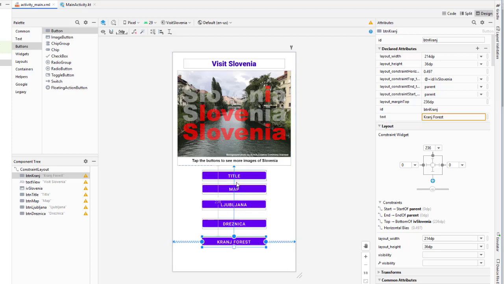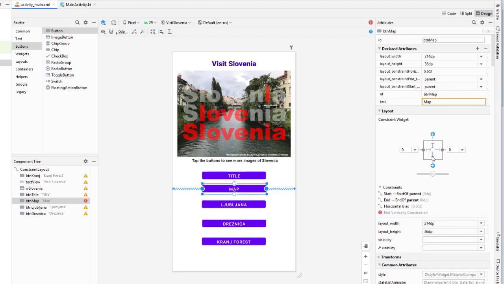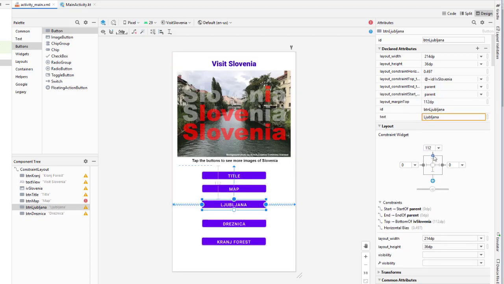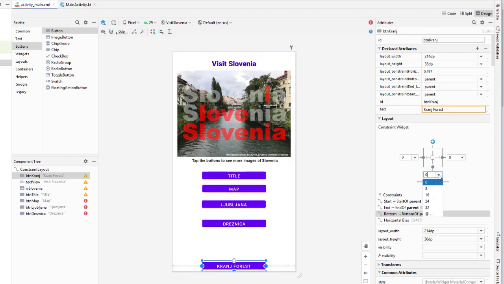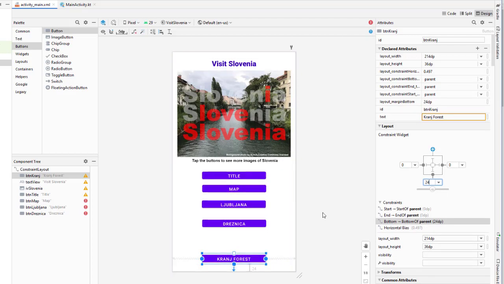Now when I copied and pasted from the title, it also pasted the anchor constraint for the top. I'm going to come back to the map and undo that constraint by clicking the little X. Do that for each of these 4 buttons. And I'm going to take the constraint here at the bottom of my forest button and constrain it to the bottom of our constraint layout, but I'm going to set that distance to be 24 density pixels.